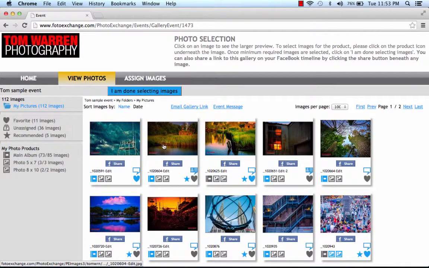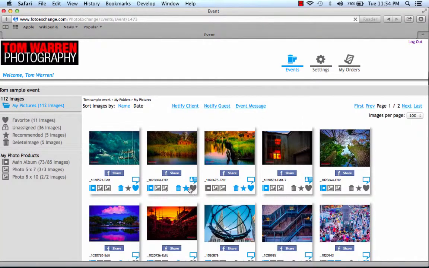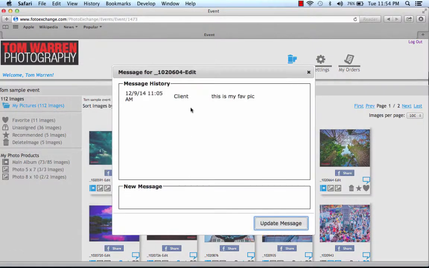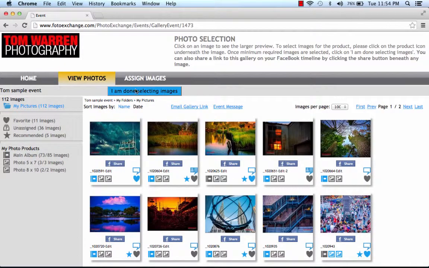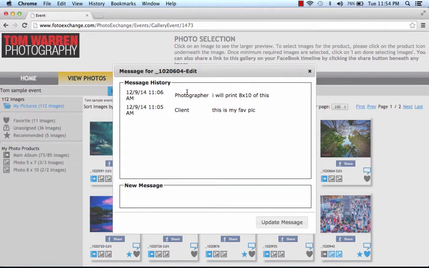And if you as the photographer wish to write comments from your view, you can do that as well. And you can also see the client's comment there and update the message. And if we go back to the client view, you can see that the photographer has just commented to them, so they can preview that in real time whenever there's any comments made.